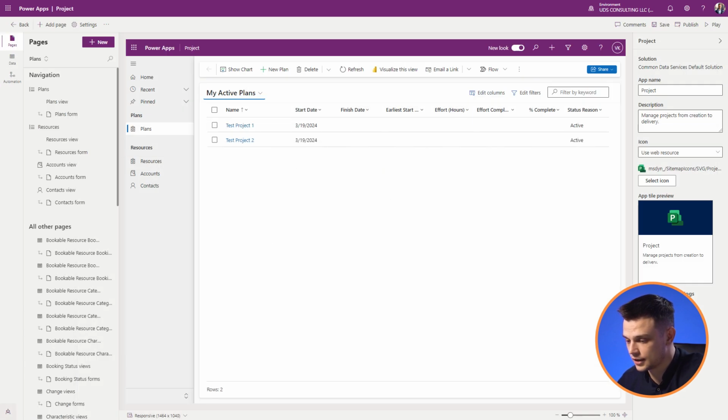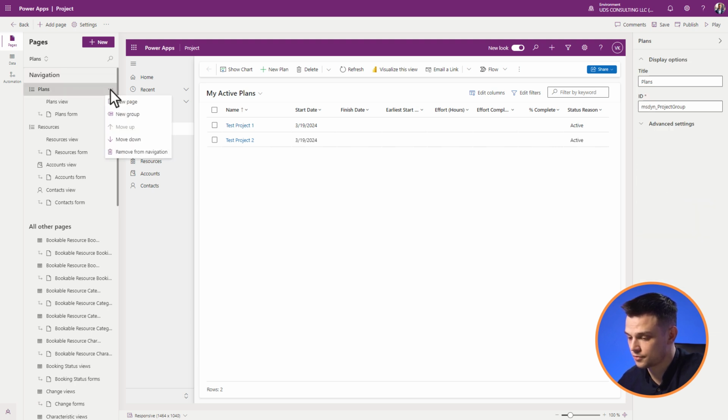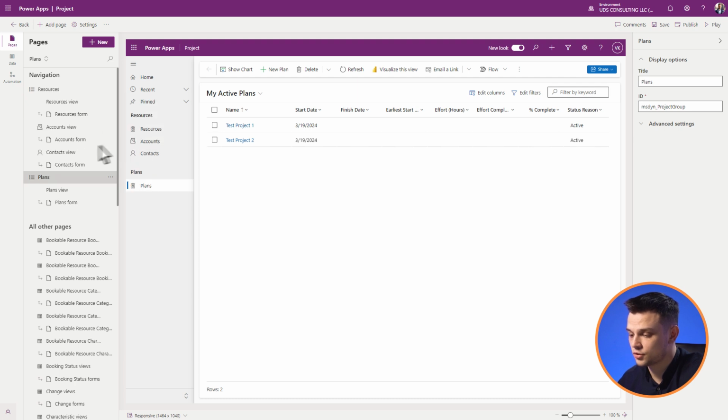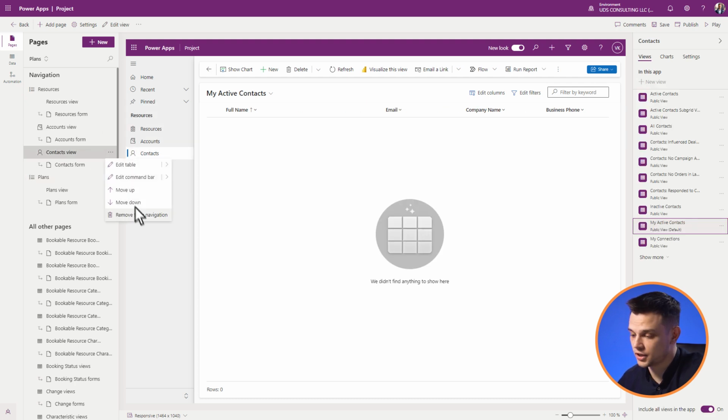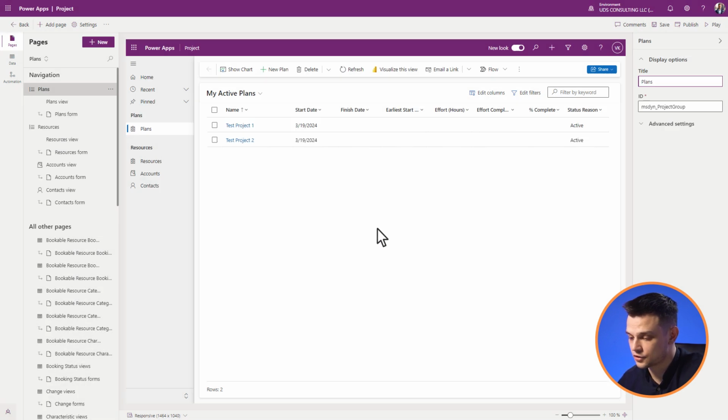Third, edit the navigation structure by adding, removing, or reorganizing groups and pages. Use the navigation column, select the appropriate element, then press three dots. Apply actions: move up, move down, or remove from this navigation tab. You can do the same with groups and pages. Areas will be considered a little bit later.